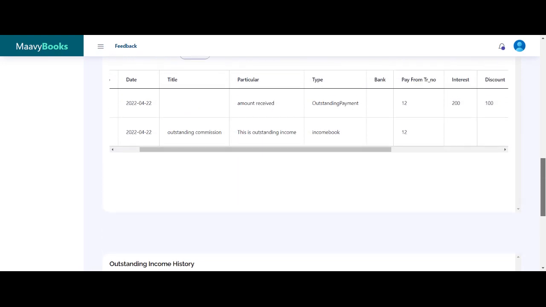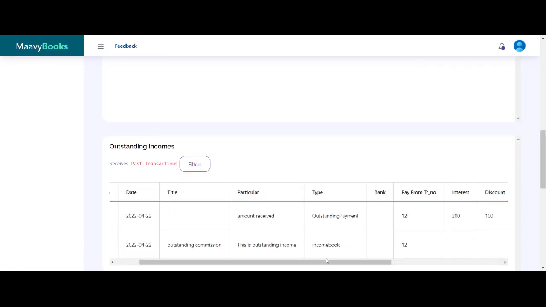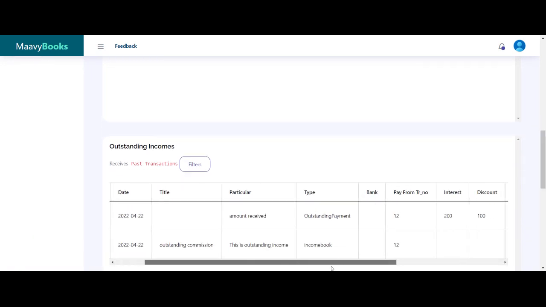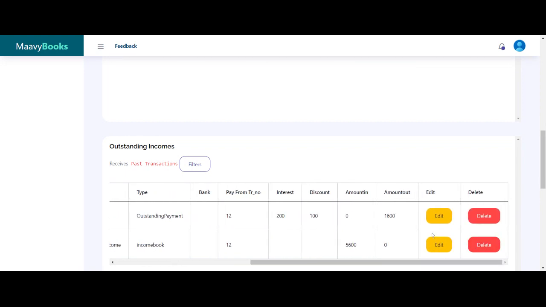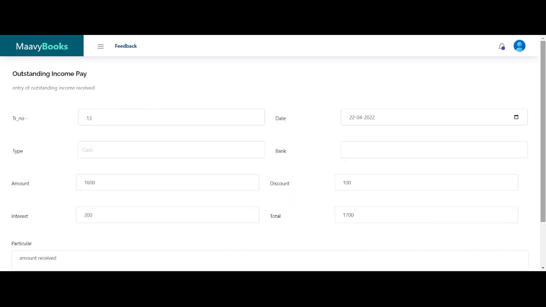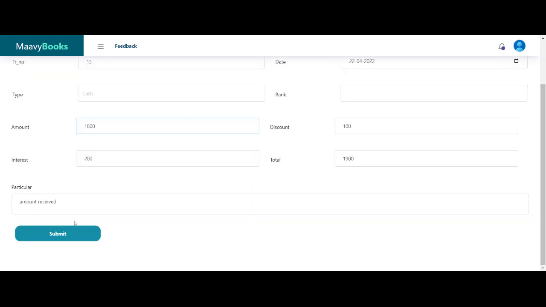Editing outstanding income payment received transaction. Editing the outstanding income payment received transaction is also very simple in Maavybooks. Just go to the Report section of Outstanding Income and click on Edit. You can see the pre-filled form with all your details. Change the details you want to edit and then click on Submit. You will be shown an alert box with a success message.